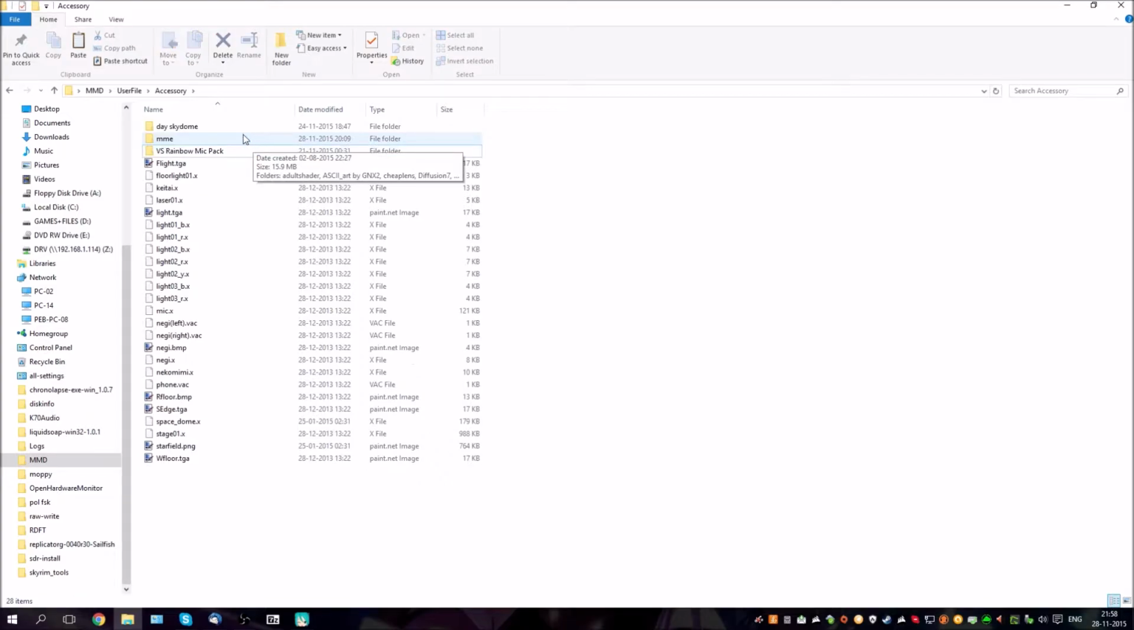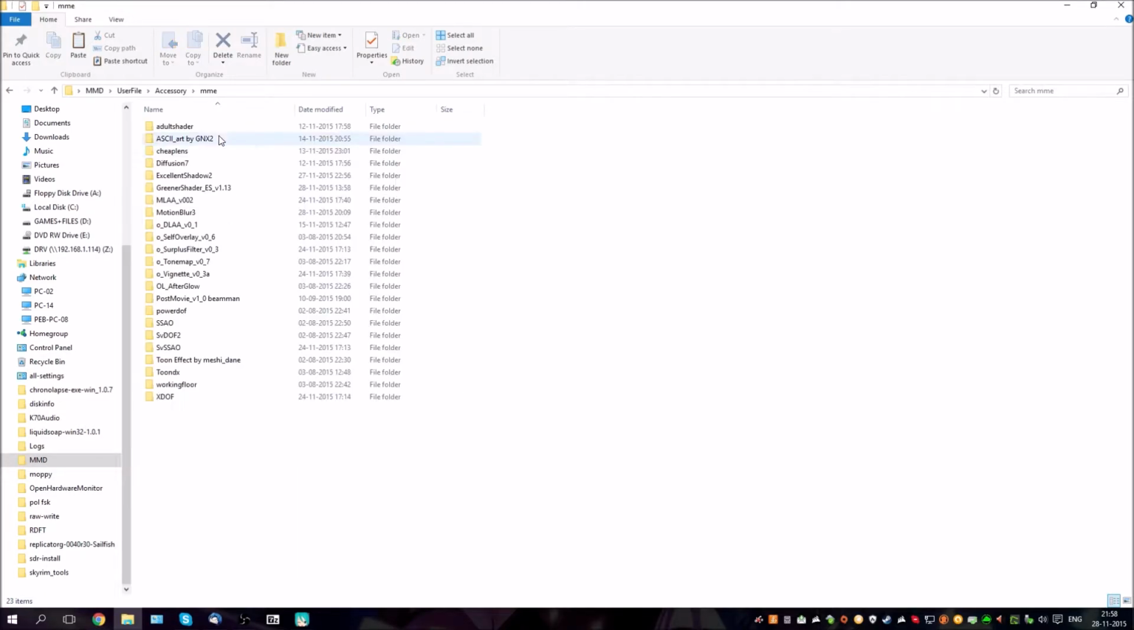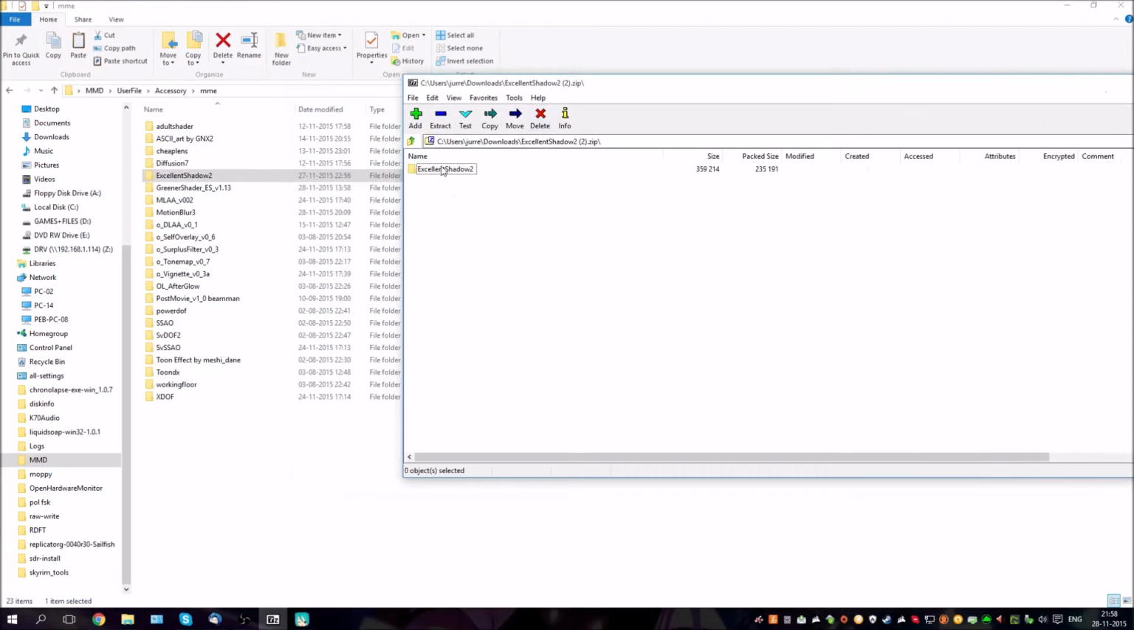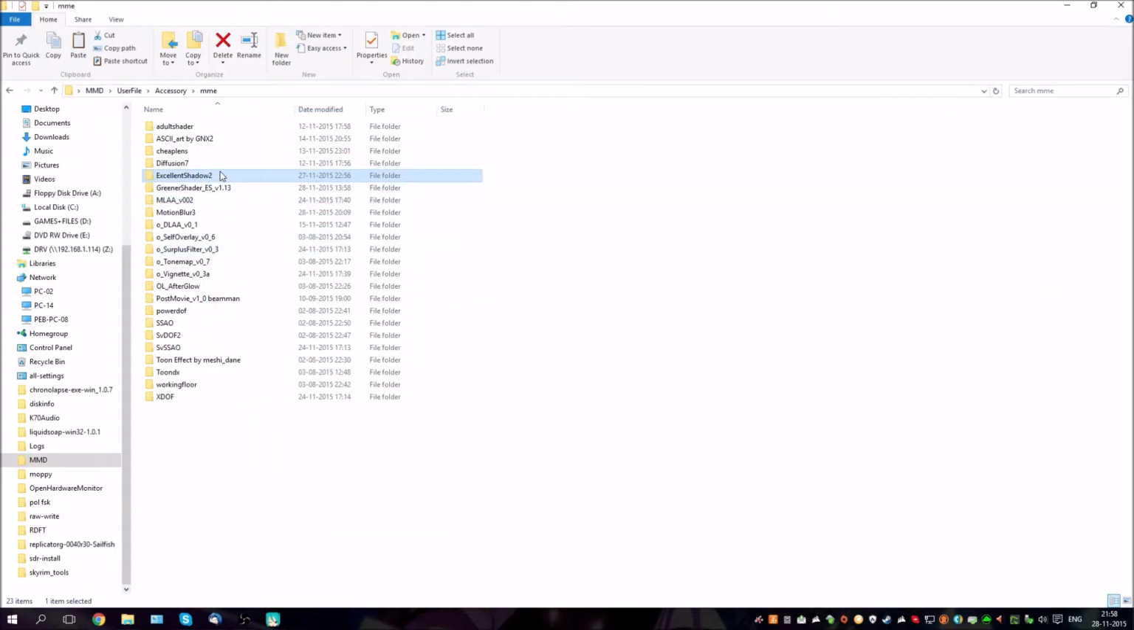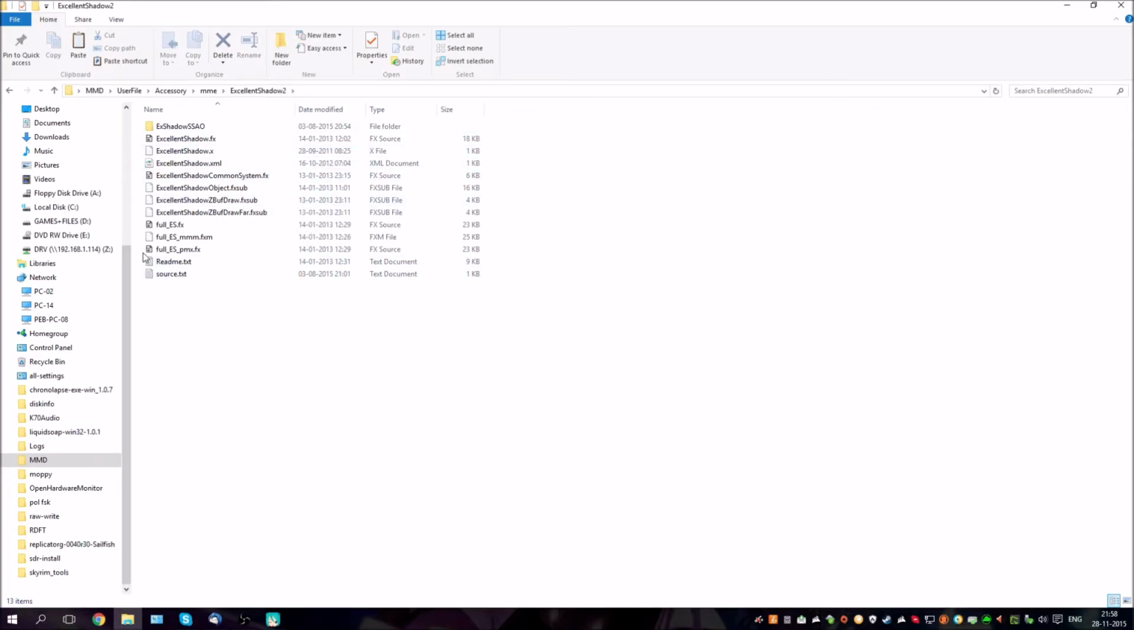I don't know why this folder is there, but again, you create a folder where you will store all your effects, or if you already have that folder, use that one. I just called mine MME, but you can choose whatever you like. And then I have ExcellentShadow2. I just dragged this file in here, and then it should be like this. And this is what all the files will be.